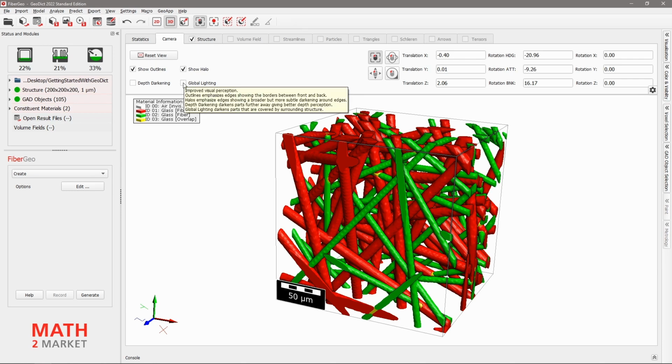Now, some rules about the colors in Geodict. As you can see, we have 3 different colors, or in fact, 4 different colors, where one is invisible. The invisible color is the air with ID 0. In Geodict, we have IDs for the different material phases in the structure. We call them material IDs. Here we have 4 material IDs, and in Geodict, up to 60 material IDs are possible.